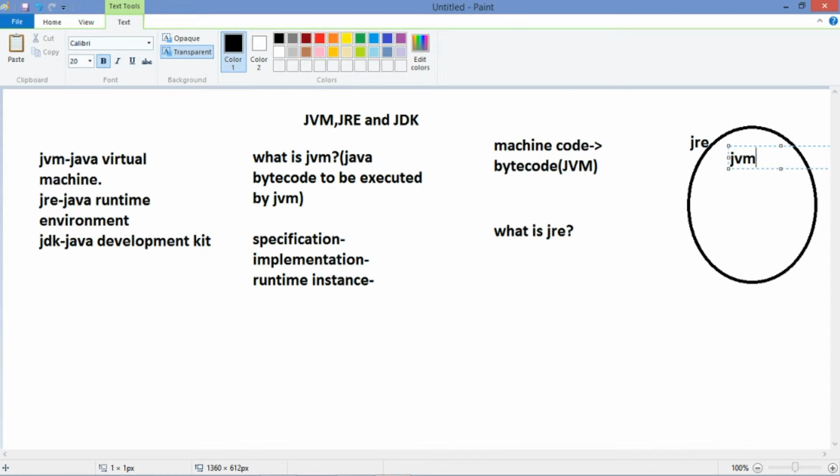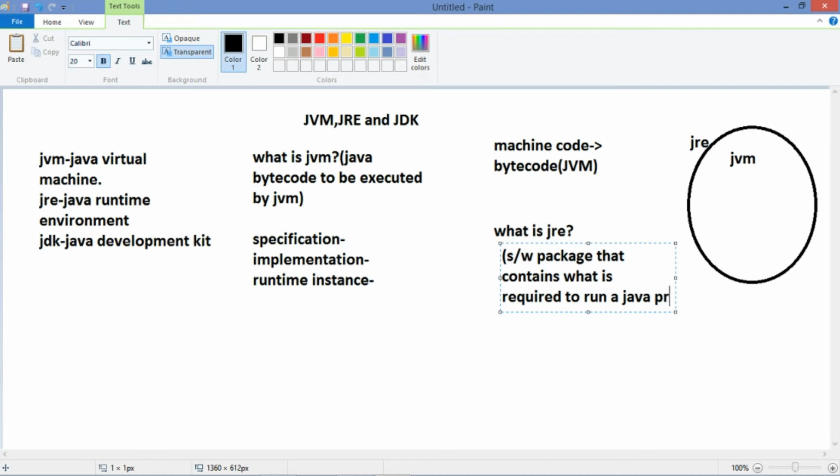JRE implements the JVM and provides all the classes, libraries and other support files that JVM uses at runtime. So I can say JRE is a software package that contains what is required to run a Java program. JRE is the environment under which your JVM works.